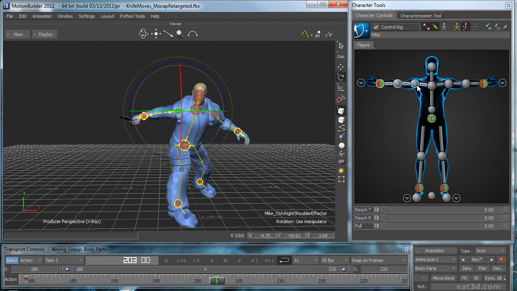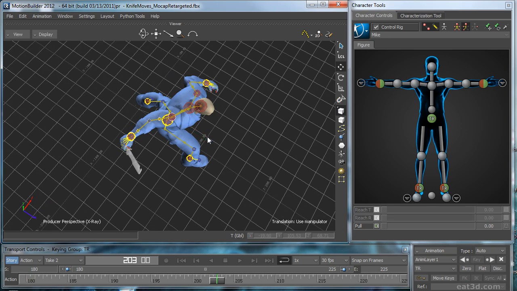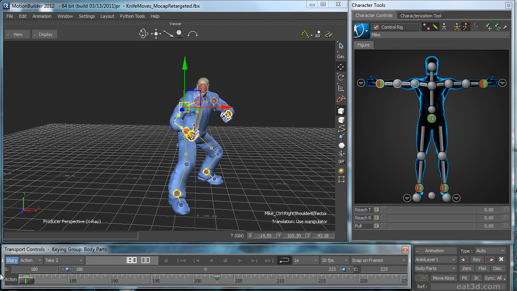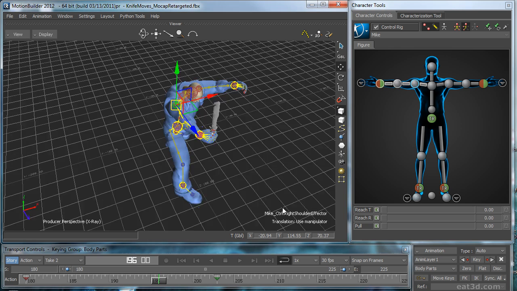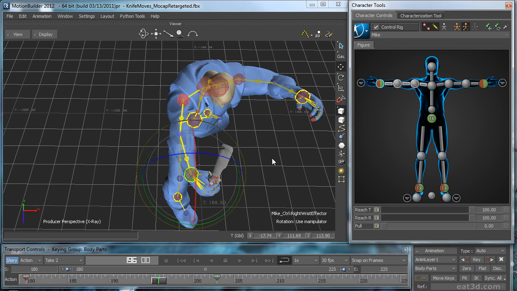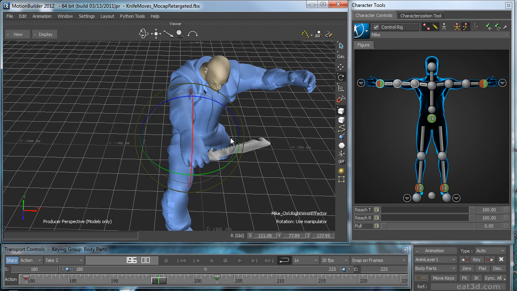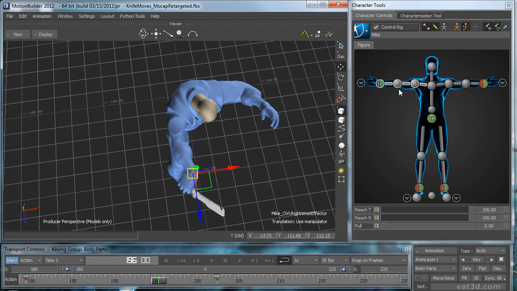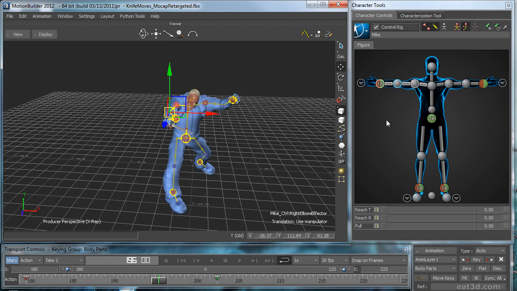Like the shoulders now are messed up again because I zeroed it out. So just raise that a bit and make it sort of better looking. And then here in the middle something odd happens as well. We want him to actually slash with a knife. Like this.